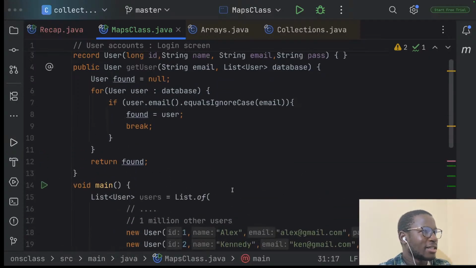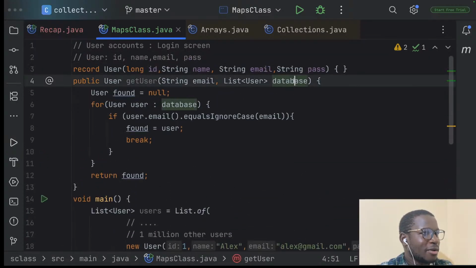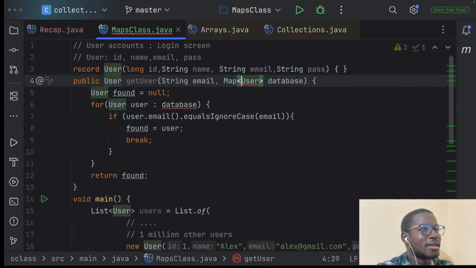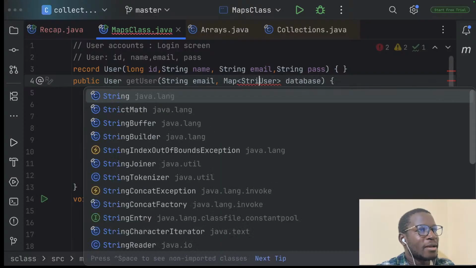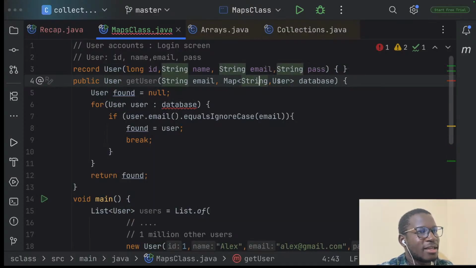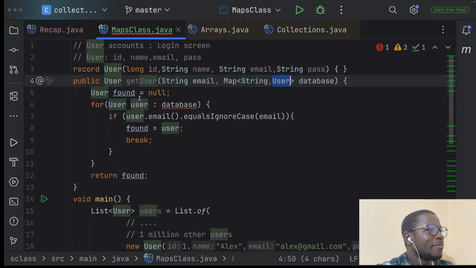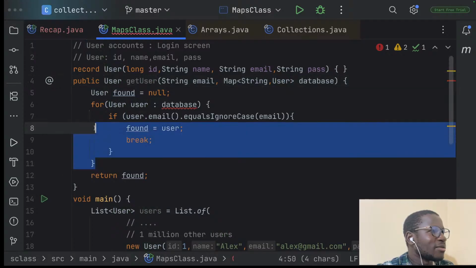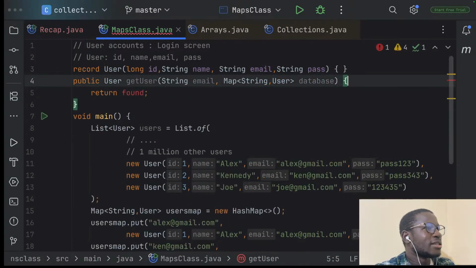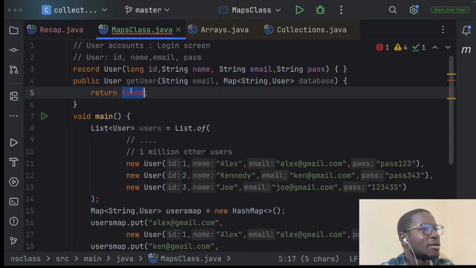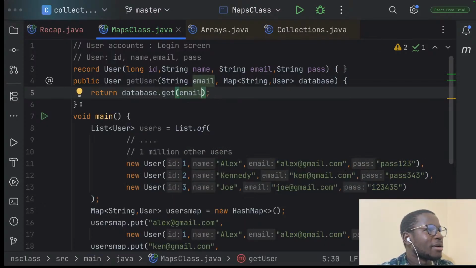So now we can refactor our get user function, and now when it retrieves a database, instead of receiving a list here, it can have a map, and the map has, of course, the key and the value. The key here is the email address, the value is the actual user. And instead of doing this iteration, we can reduce this down to database.get email, and this will help us fetch any user just by passing their email.